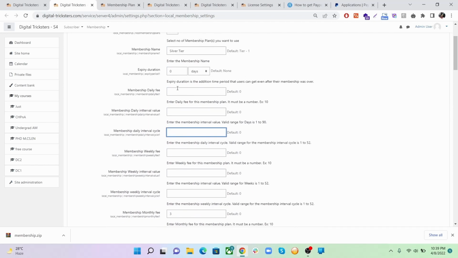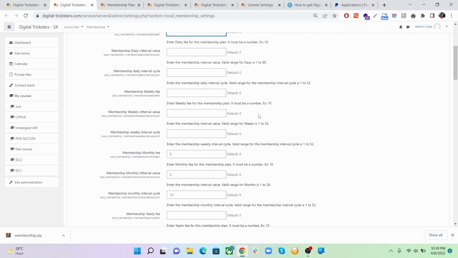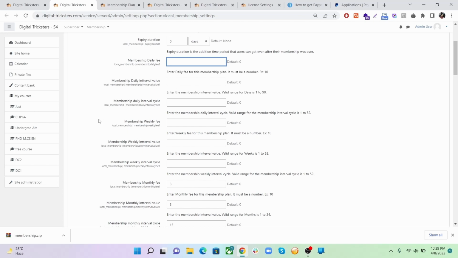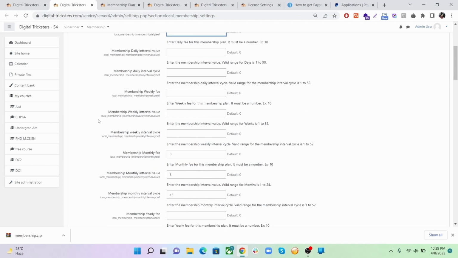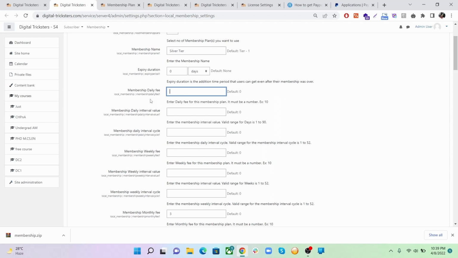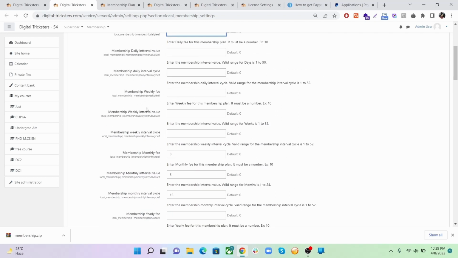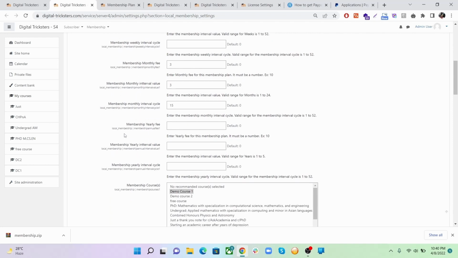And if we keep the daily options blank, that means the administrator doesn't want to offer a daily membership fee. The administrator has options to create membership plans: the first one is the daily option, the second one is the weekly option, the monthly option, and he can also choose to offer a yearly fee.